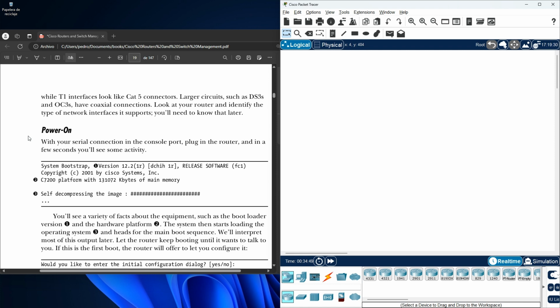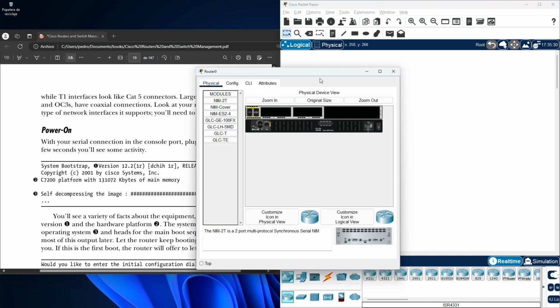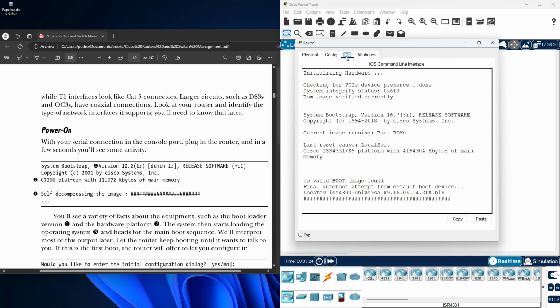Okay, power on. With your serial connection in the console port, plug in the router, and in a few seconds you should see some activity. In my case in Packet Tracer, go to network devices, routers, and I use the router 4331. Power on. System bootstrap is loading the system.